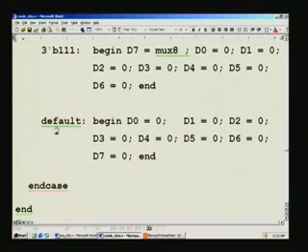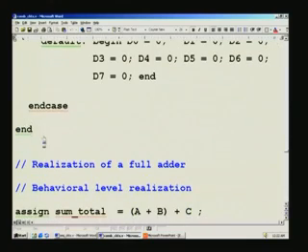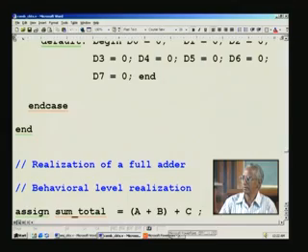And we have once again covered a default here, right, and we have taken all of them to the 0 state, and once again endcase, and the end matching the begin, and then we have seen a full ladder as such.